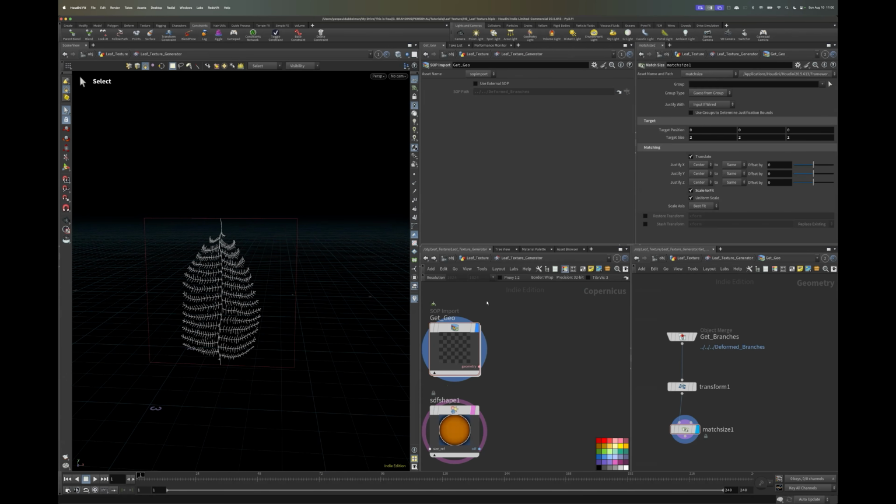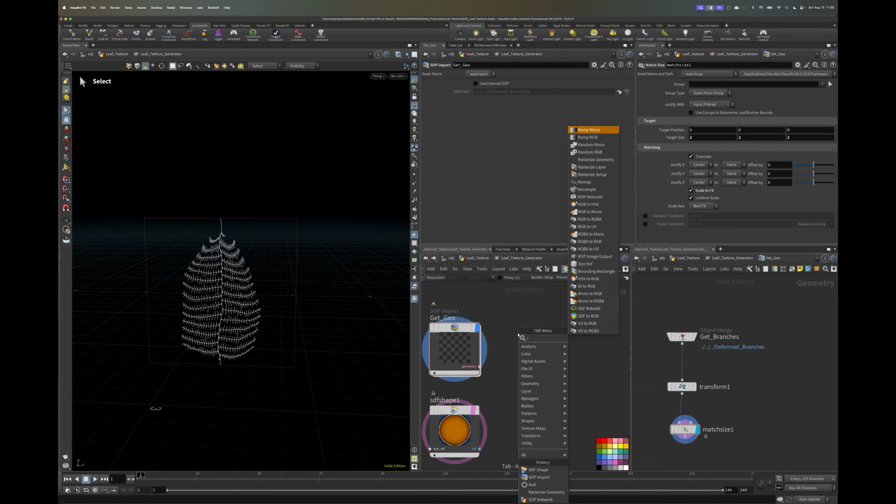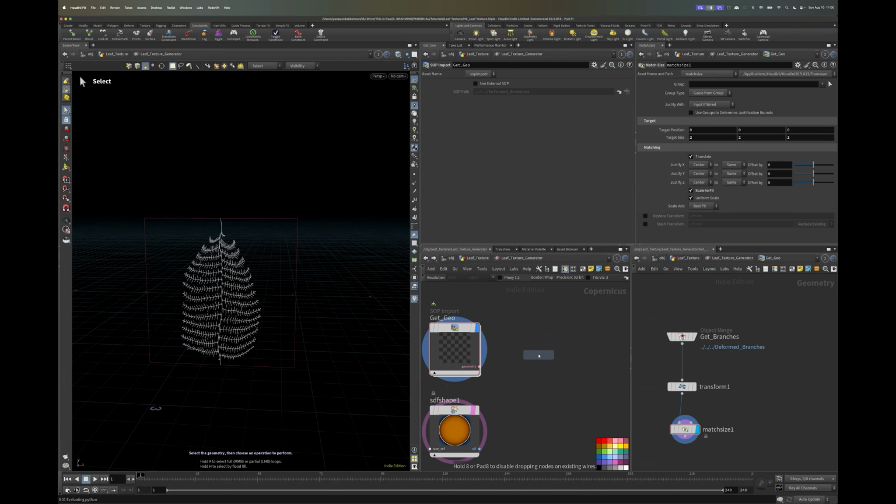There are two ways of generating textures here. I'm just going to show you the simplest one first. You need a node called Rasterize Geometry.